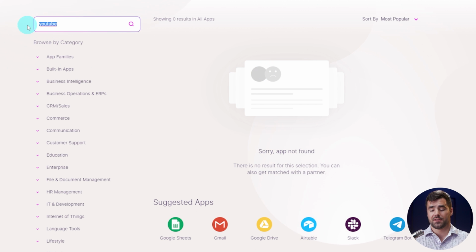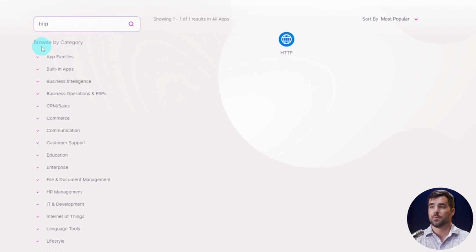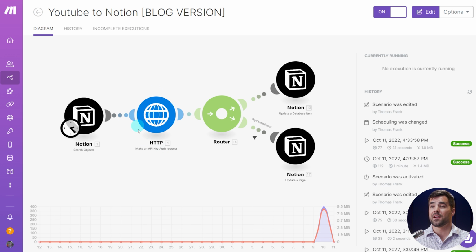This is also the case for Zapier. They have a YouTube app, but it can do some limited things. It can't get stats from the YouTube data API. Luckily, it is very, very easy to use their generic HTTP request module to just send a request to the API as long as we configure it correctly, and we can get all the data that we want. And I will point out that this HTTP module is very, very useful.